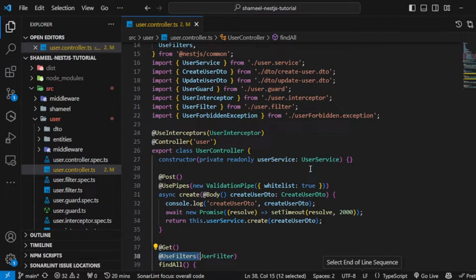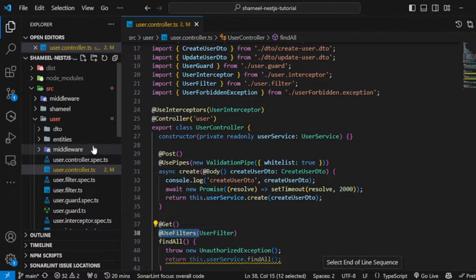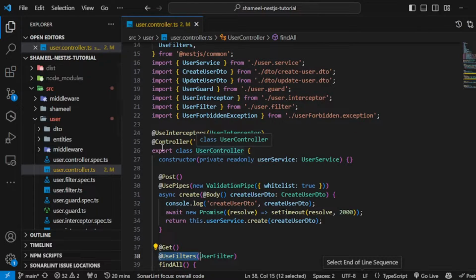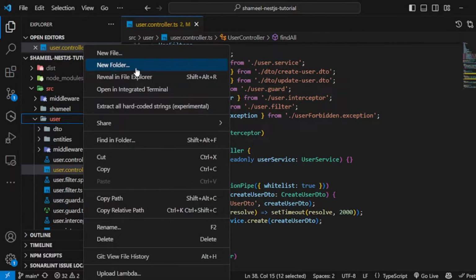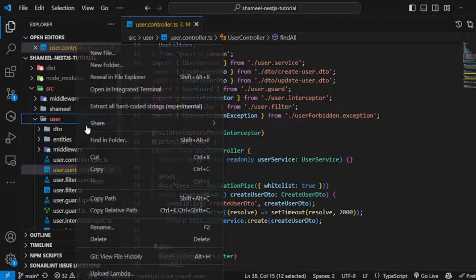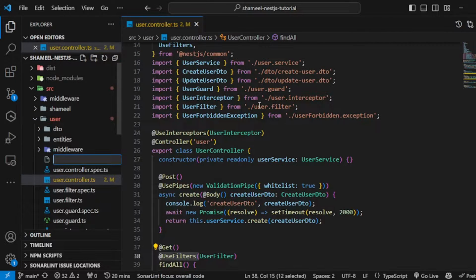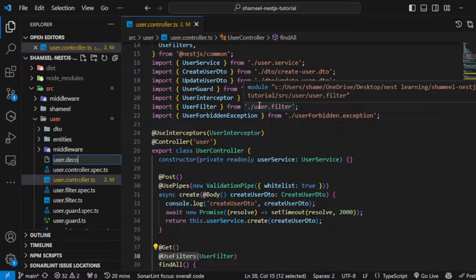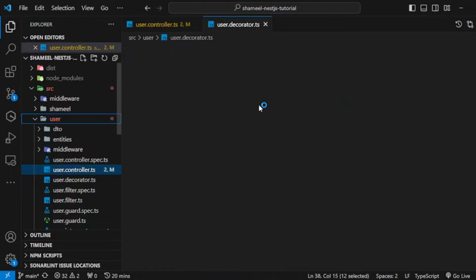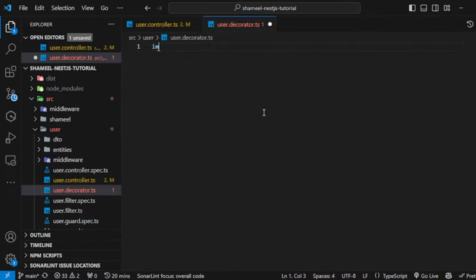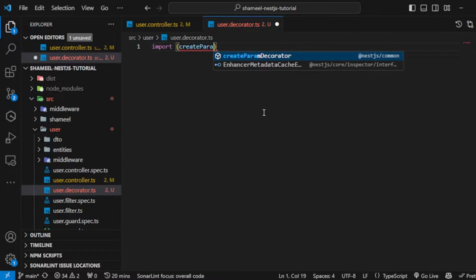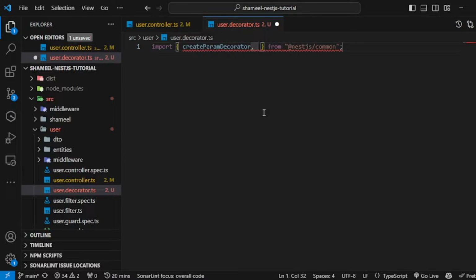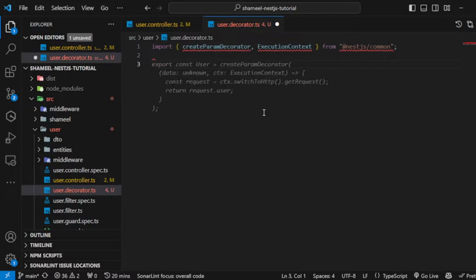Now let's try and make a custom decorator for the user module that we are working with. So go here, or maybe just create it manually. You can also create it with the help of the CLI. So user.decorator.ts. Now here I'm going to be importing createParamDecorator as well as ExecutionContext, and these are the two most important things that need to be imported for this purpose.